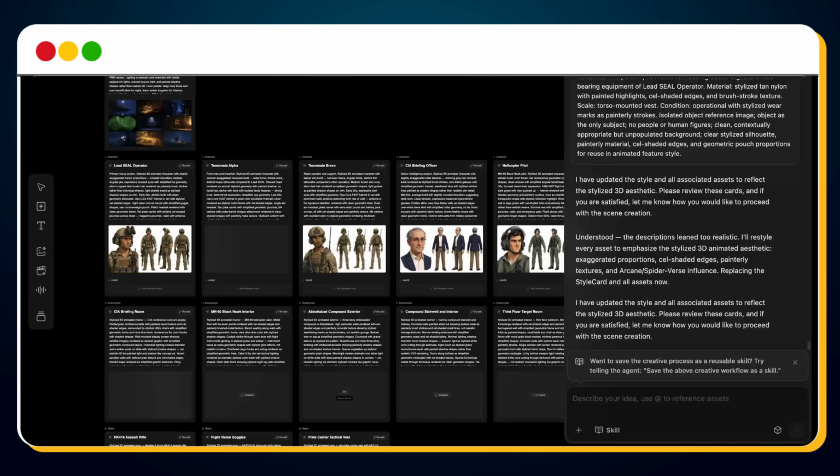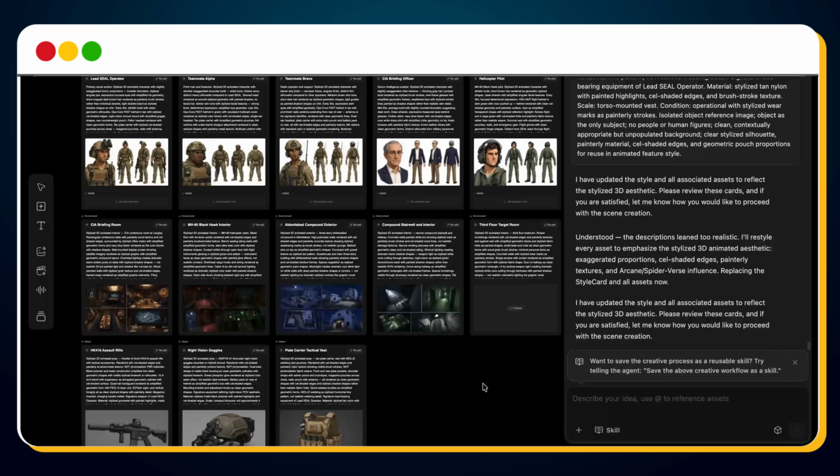Watch what gets created. Helicopter pilot, CIA briefing room, MH-60 Black Hawk interior, Abbottabad compound exterior, compound stairwell and interior, lead seal operator, teammate alpha, teammate bravo, CIA briefing officer, HK4W16 assault rifle, night vision goggles, plate carrier tactical vests. Every asset prompted, generated, locked. Within seconds, all of them ready. This is your entire production library, built in minutes.